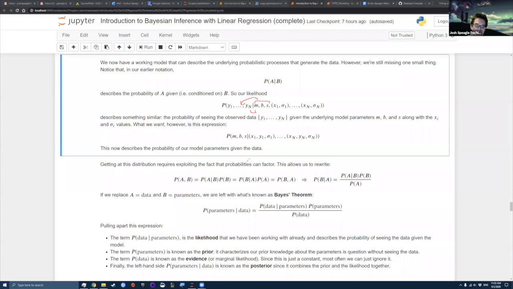What we care about, though, is actually the reverse. We observe the data. What we want to know is, given the data, what's the probability of the model parameters? To get at that, we can exploit this little trick known as factorization of probability. That's just the fact that the probability of two different things occurring is essentially the probability of one thing occurring and then the probability of the other thing occurring after that. So the probability of both A and B is just the probability of B times the probability of A given that B has happened. And we can also flip the order around.